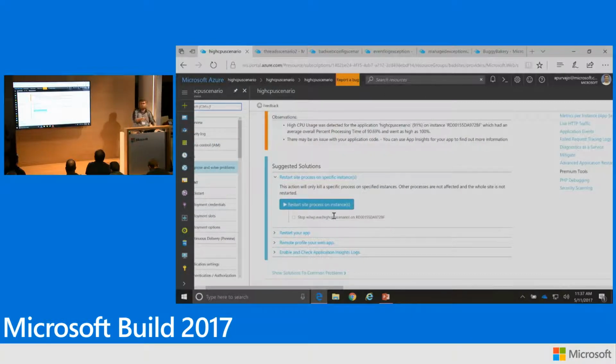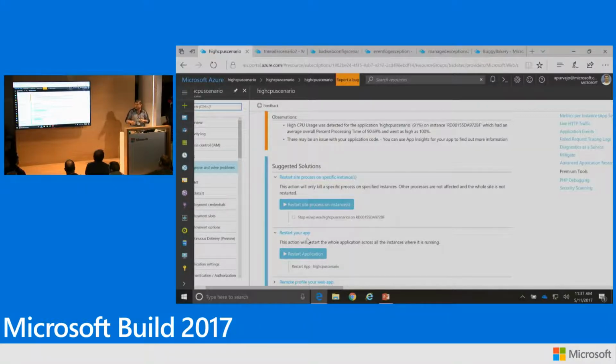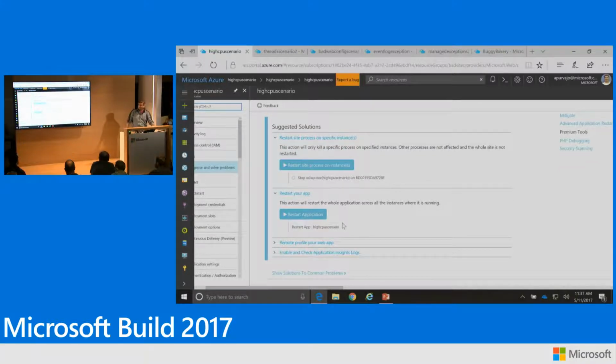If this solution doesn't work, it will come and tell you this solution hasn't worked, try the next one. And the next one says, okay, well, try and restart your application. This is basically taking a hammer, saying I'm going to go ahead and restart all the processes instead of just this W3WP and get you out of the situation. If that doesn't work, try and remote profile your application, because something in your code may be doing it, but you get the point, right? This is one scenario.